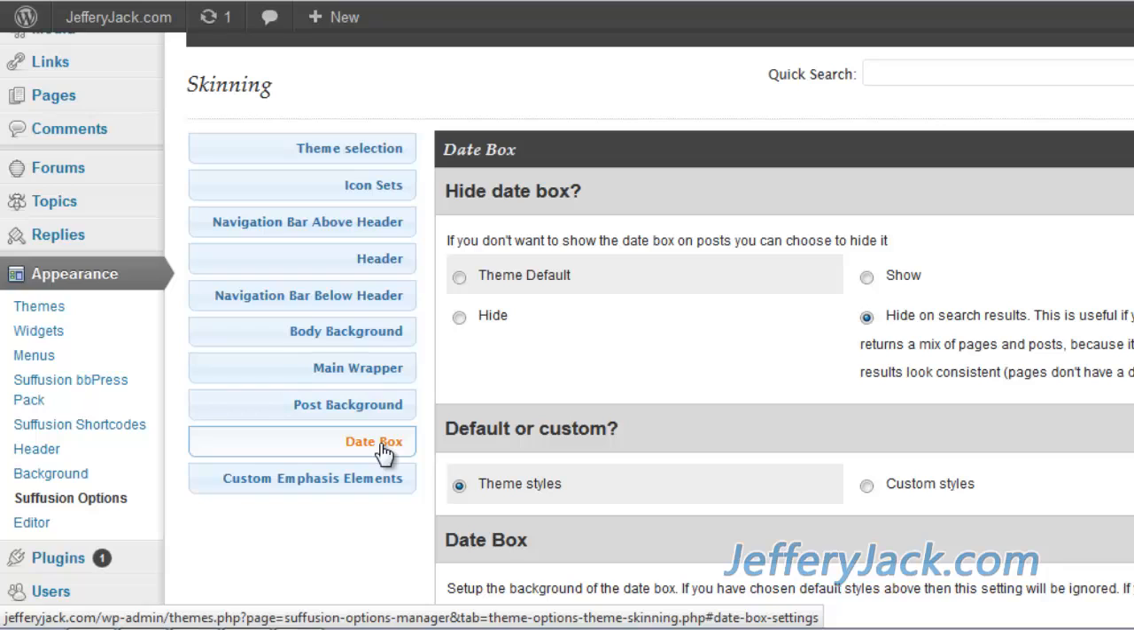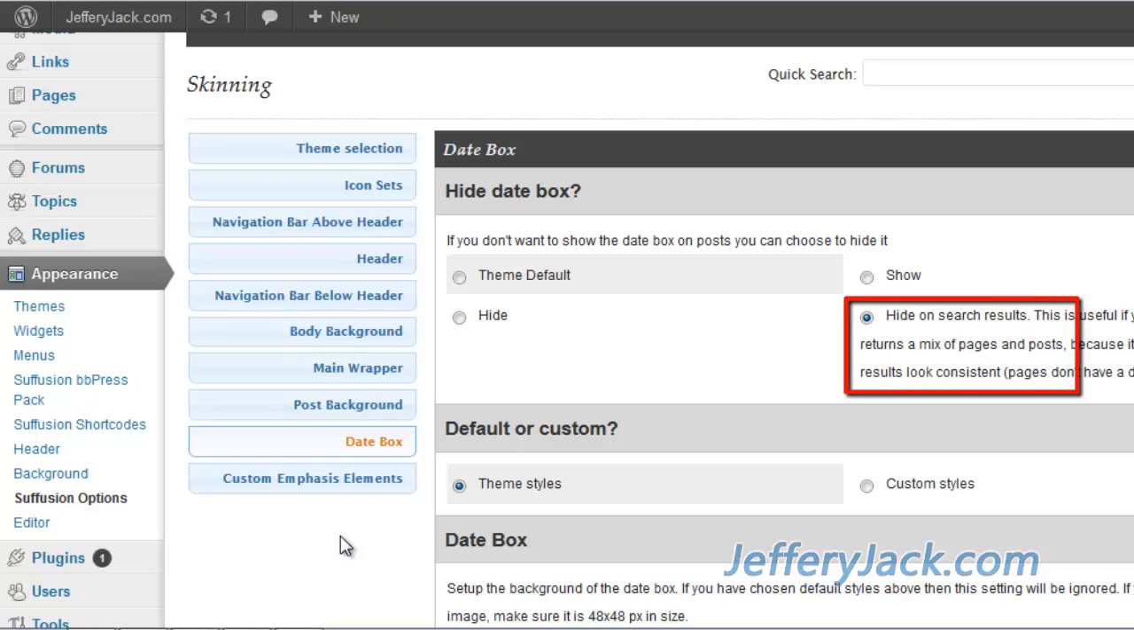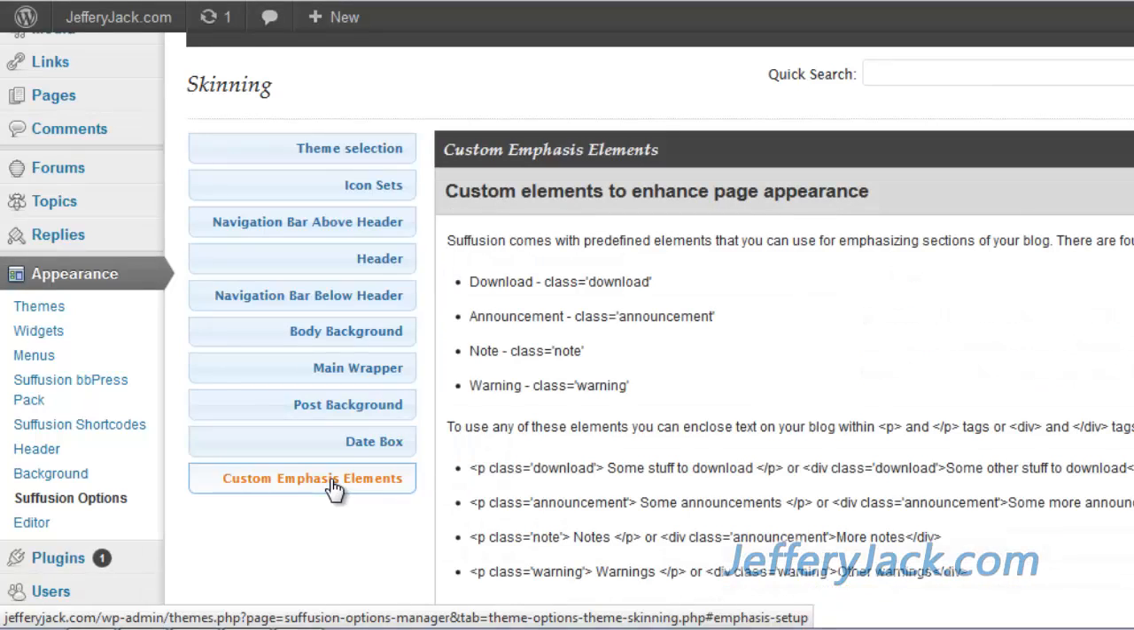Settings include the theme default, which will match your theme color scheme. You can also set the date box to a specific color, but you'll lose the color gradient set with the theme default. Most of the time, I prefer to hide the date box, which is a setting that is available here. In this section, you can also style the fonts for the month, day, and year that are contained in the date box. The last section of the skinning settings for Suffusion is the custom emphasis element settings.